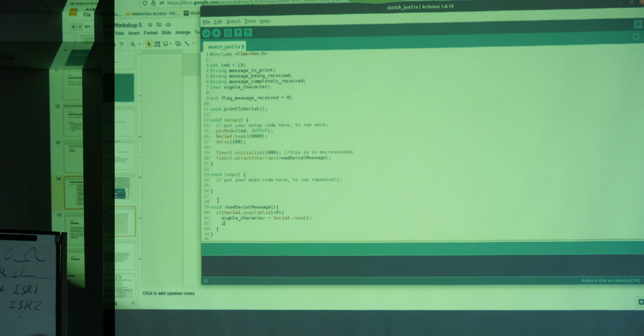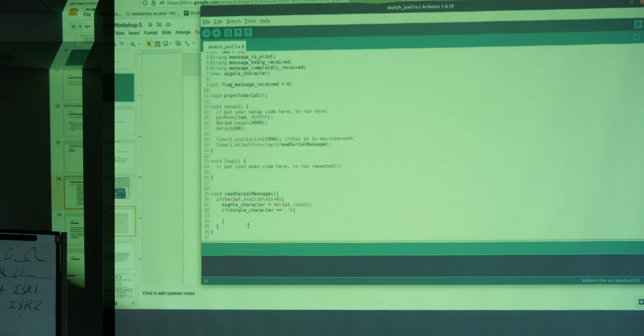Then what we're going to do in this example, we need some way for the Arduino to know if the message is done. So I'm going to set the requirement that the user has to put a period when they're done with the message being sent. So if the single character received is a period, then we've received a whole message.